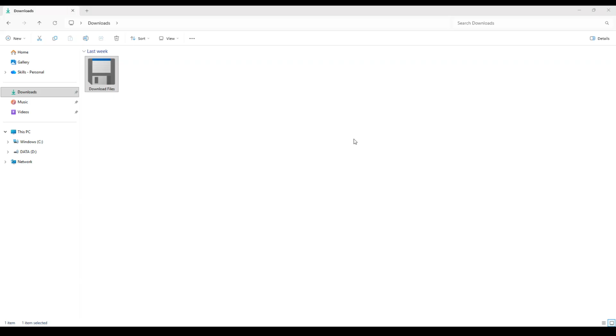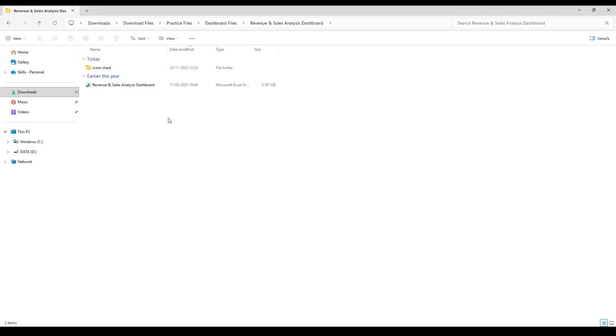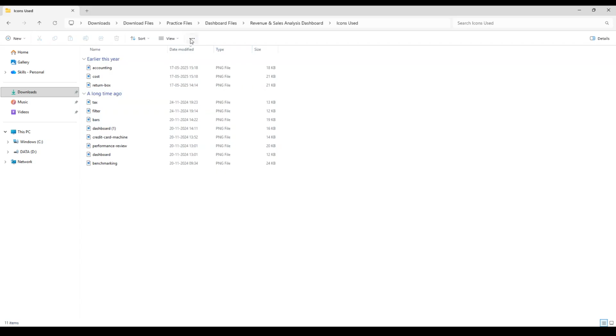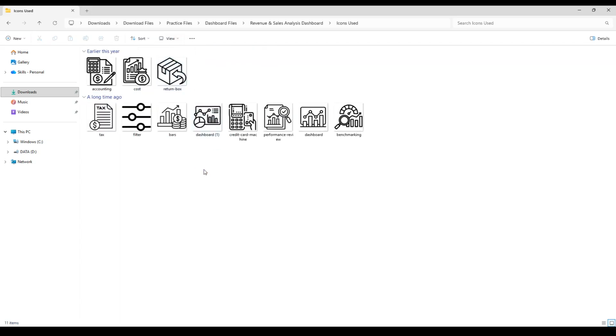Hope you have downloaded the practice files used in this course from section 1, video 3 of this course. Open the download files folder. Open practice files folder. Open dashboard files folder. Open the folder revenue and sales analysis dashboard. Here, you will find an Excel file and an icons folder. Excel file contains the data used to create this dashboard. Icons folder contains the icons used in this dashboard.